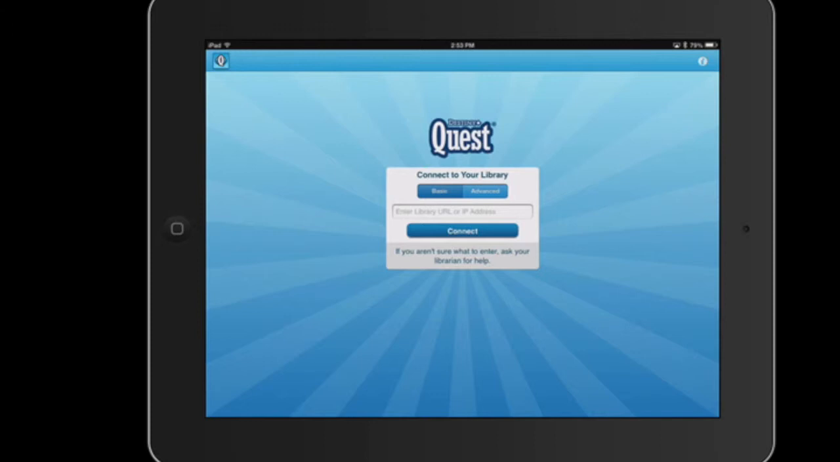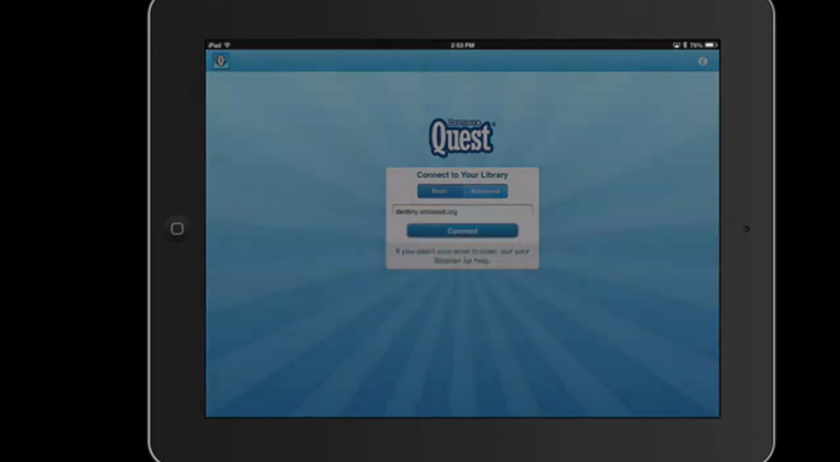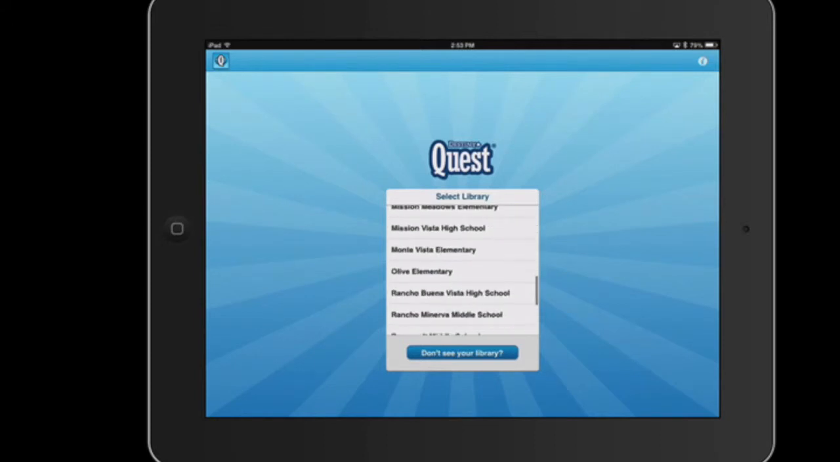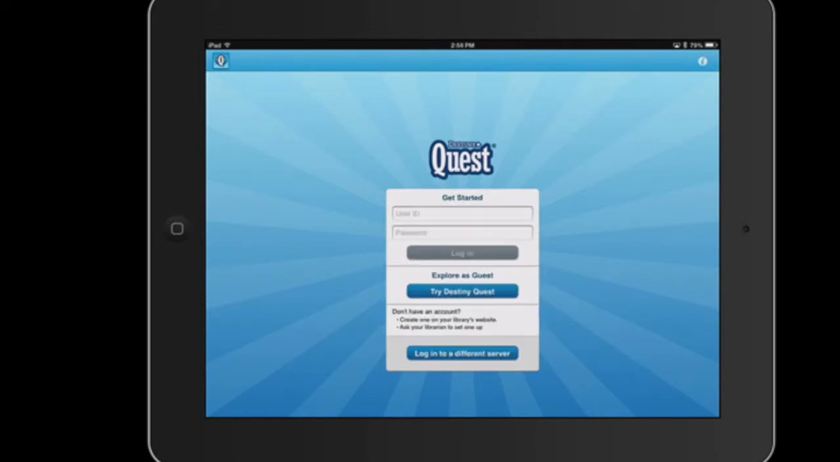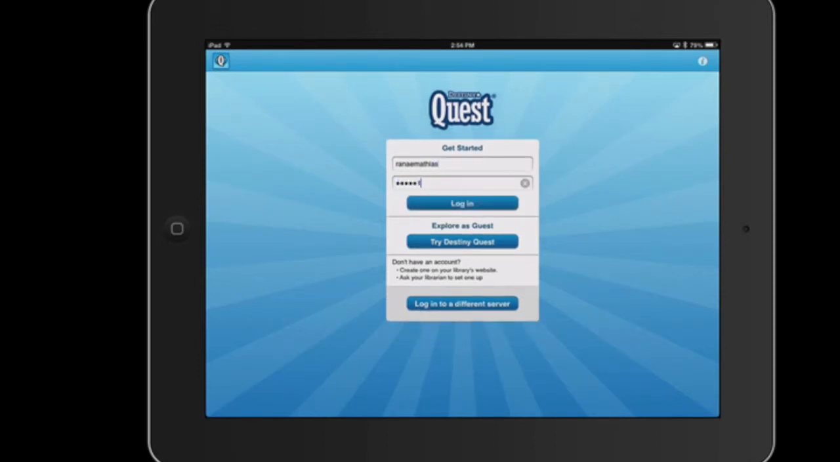To access your account on the Destiny app, you need to connect with the URL, destiny.vistausd.org, and click Connect. As soon as it gets to this next screen, you're going to scroll down and find Vista Innovation and Design Academy. And then you have to have a Destiny account in order to log in. You could go as a guest, but you won't get as far with being able to save the things that you are searching for. So I'm going to go ahead and log in with my Destiny account. If you're not sure how to get your Destiny account, come and see me sometime and I will help you.